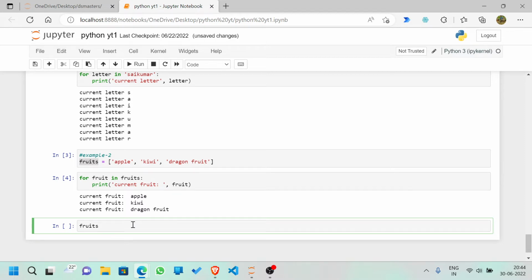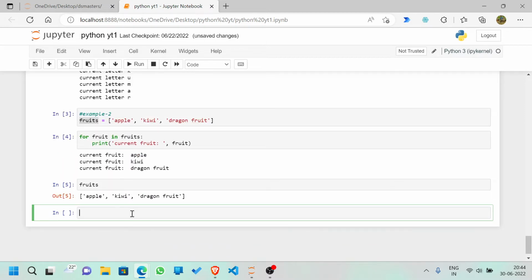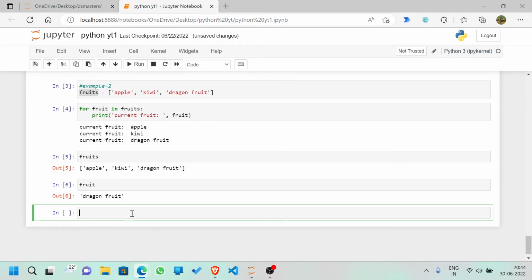Fruits. You can see fruits also it is the same. Fruit also. Okay, fruit is iterating one after another. The final output fruit is dragon fruit. So it is giving us dragon fruit. So let me take it as 2 and see once.